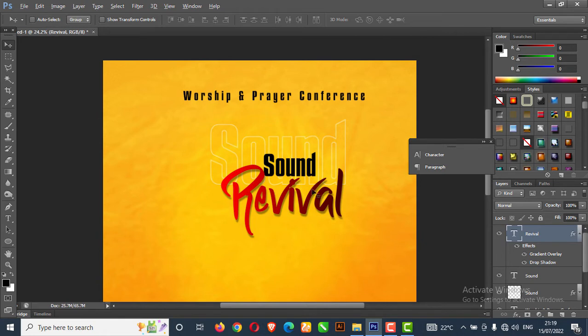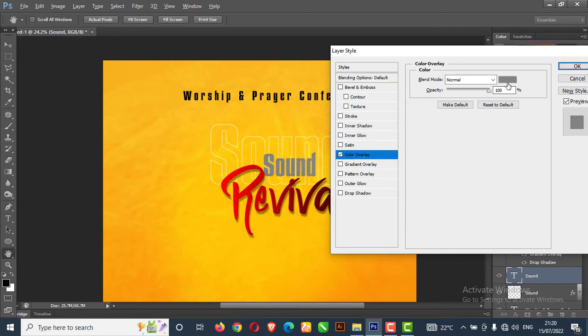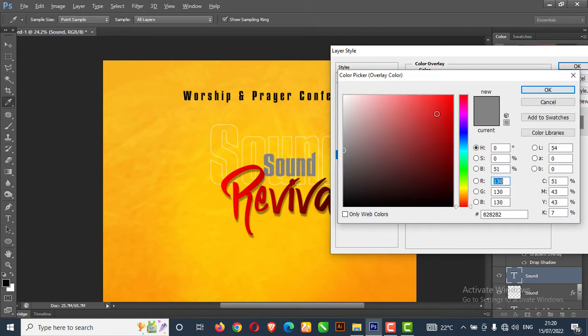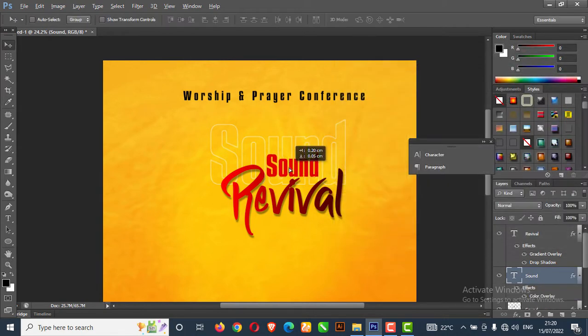So I'm going to be changing the color of this sound to red. Just select your sound, then double click the sound layer, come to the color overlay. Okay, then change the color here. You can see, so I'll be using this red, so you can bring it down a bit. All right, so hit the OK, hit the OK. So this is what we have.